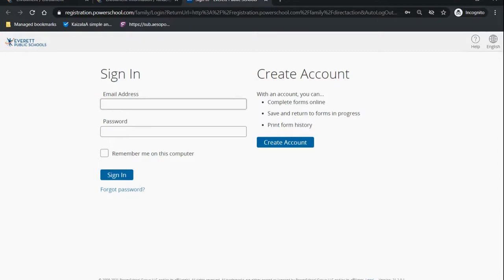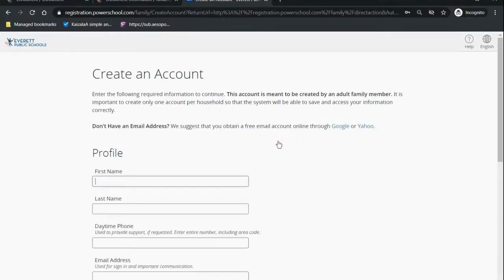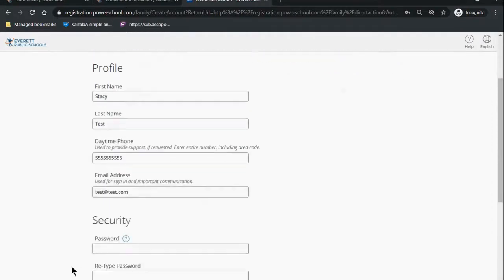The first time you come to the screen, you will click the Create Account button and then enter a few personal details that will allow you to create your enrollment account. Please note that you want to be careful about your email address when you create your account, because you will need to be able to use this email address to confirm your account and also to be able to access your enrollment information in the future.